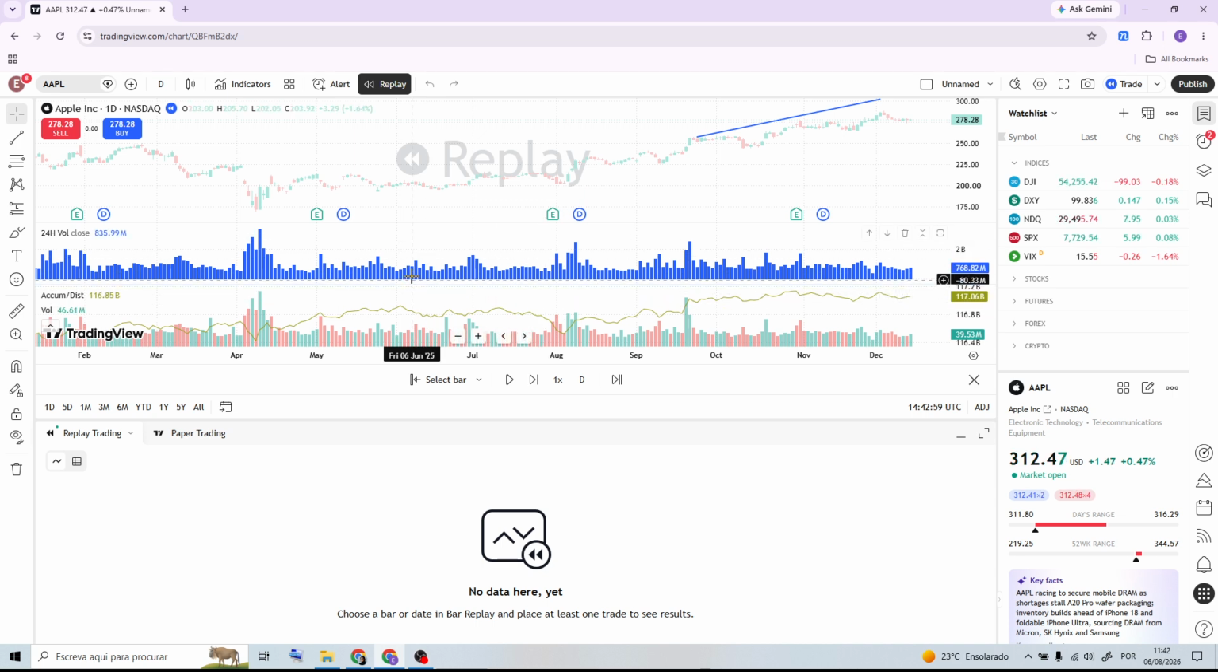Finally, when you've finished practicing, exit replay mode to return to the live chart. Repeat the process with different markets and time frames to improve your chart reading skills and test your trading strategies under different market conditions.